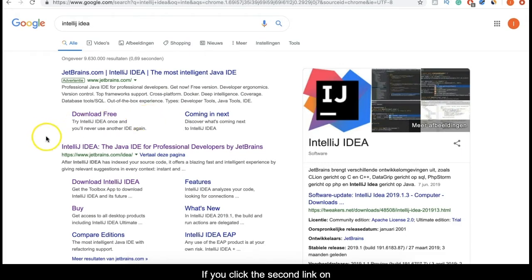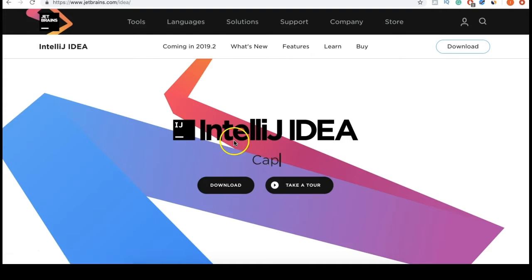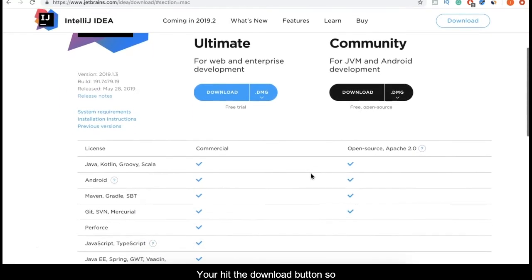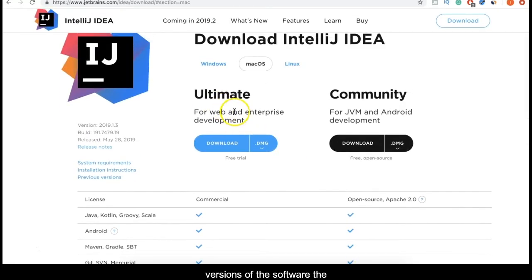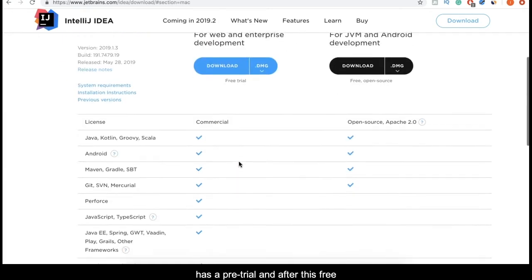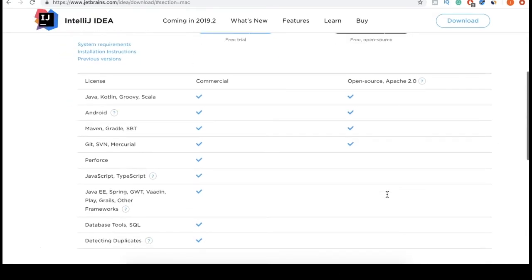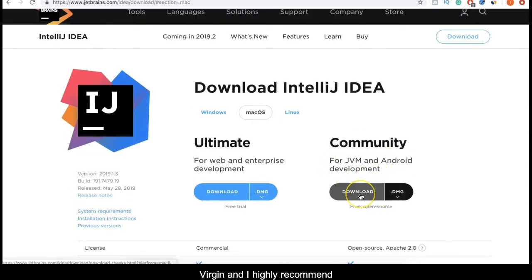If you click the second link on your Google search, it says IntelliJ IDEA, the Java IDE for professional developers by JetBrains. If you click on that and hit the download button, you'll see two versions of this software. The ultimate one, which has a free trial, and after this free trial you will pay some fee for using this software. And the other one is the free open source version, and I highly recommend you to download this one.